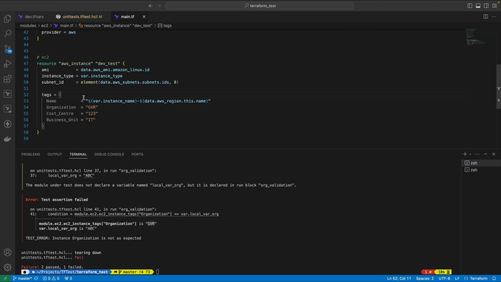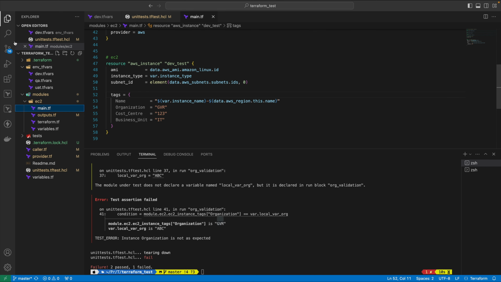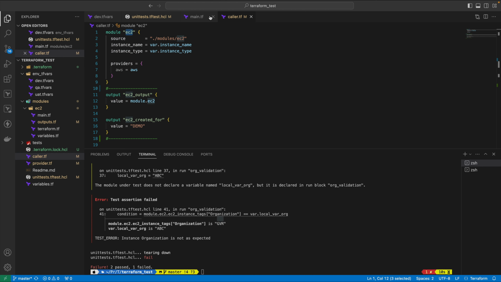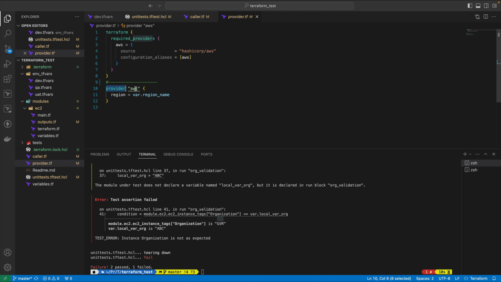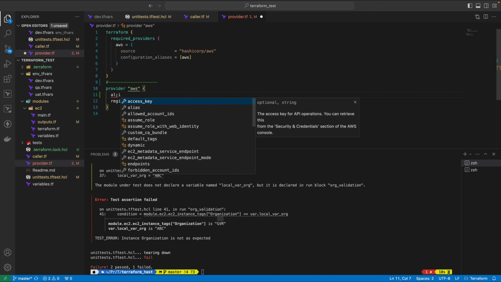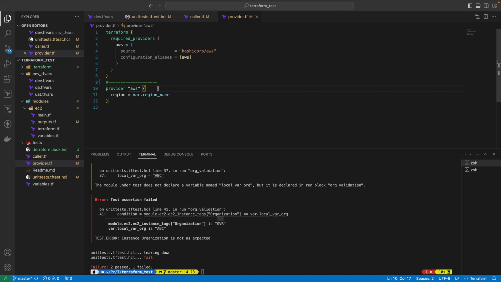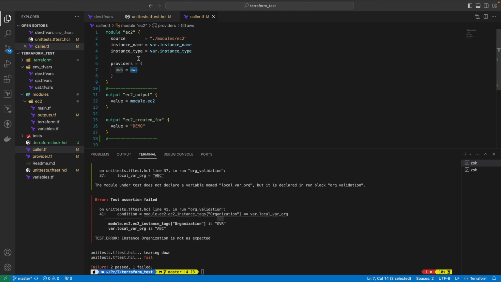If you look at our main module, go to the caller.tf, which is where I am calling my module. Here I am passing providers as AWS. And if you go to the provider.tf, the provider is AWS and the region name I am dynamically passing. So what is the alias here? AWS is the alias. You need not specify alias equal to AWS, because by default it is AWS. Since I have not provided anything, it will work.